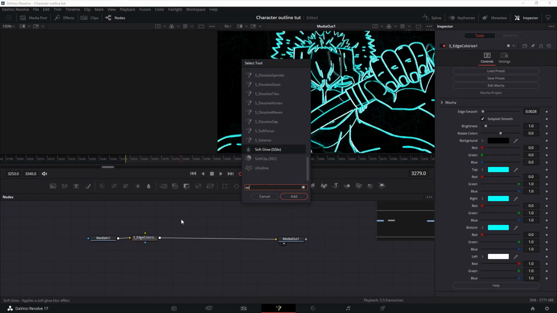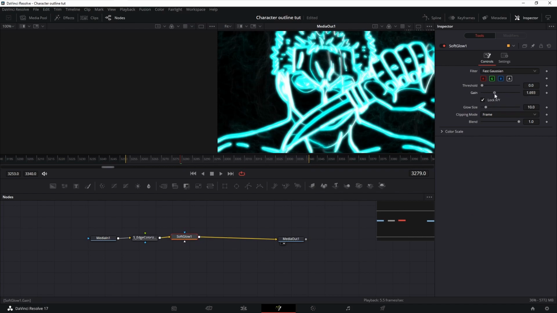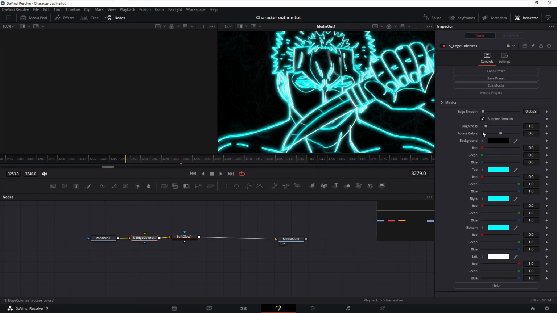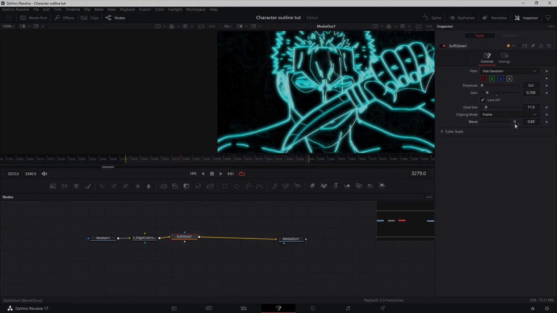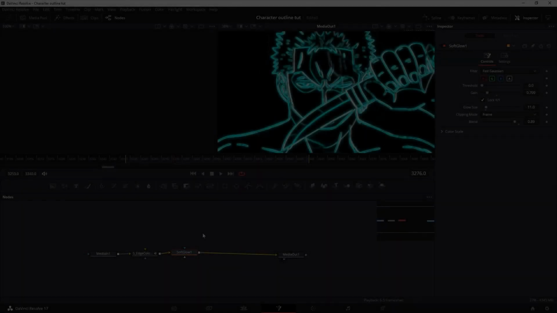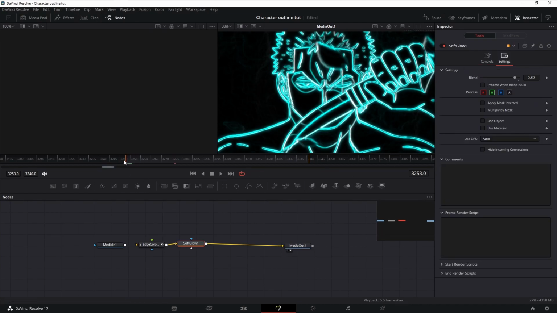Then you want to add a soft glow node. Play around with the settings, see what you like. Okay, so what you want to do now, you basically want to keyframe the beginning. You want to go to settings. You want to keyframe on your soft glow and your edge colorize. But I'm going to do my soft glow node first.